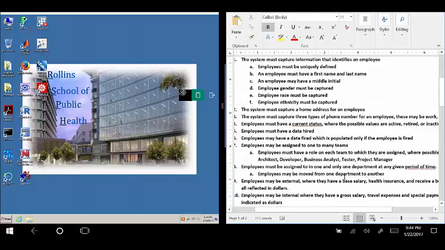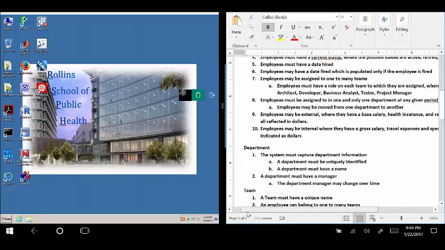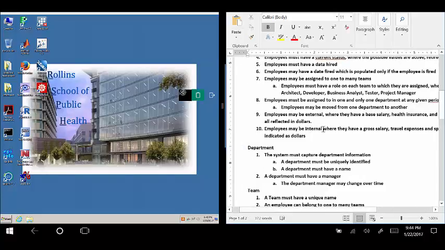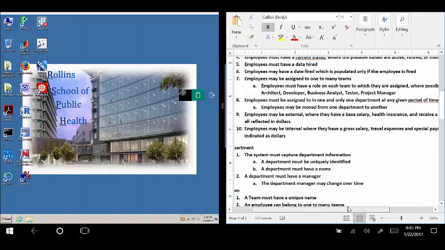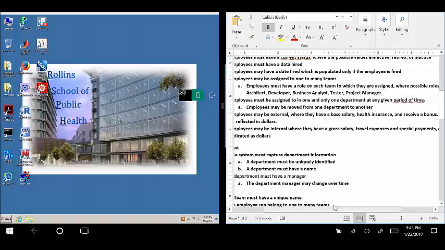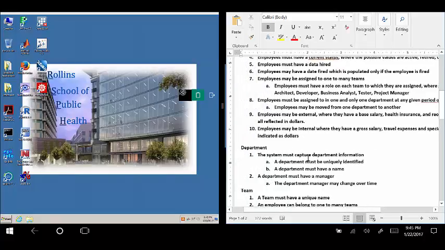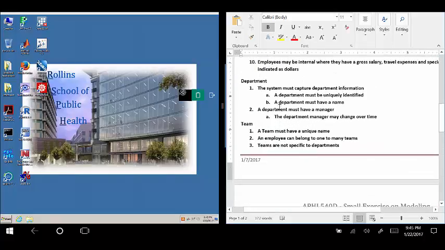Employees may be assigned to one-to-many teams, and employees must have a role on each team to which they are assigned, where the possible roles are listed. So on and so forth. Employees may be internal, where they have a gross salary, travel expenses, and special payments, all indicated as dollars, but they also may be external, where they have a base salary, health insurance, and receive a bonus. These are all reflected in dollars.